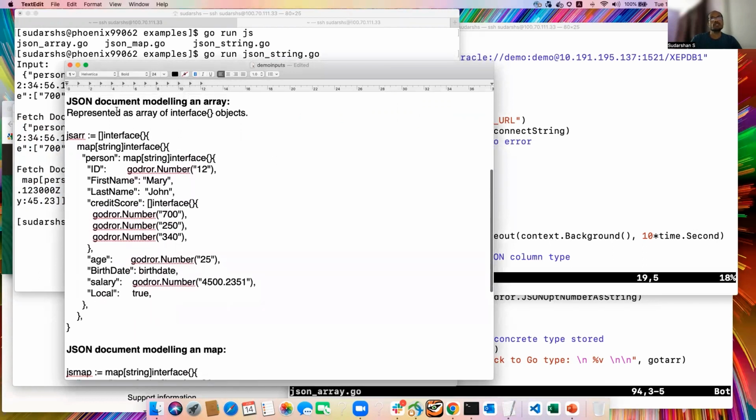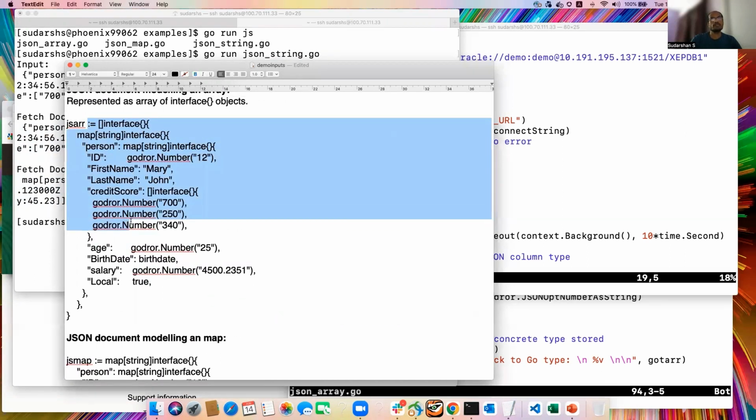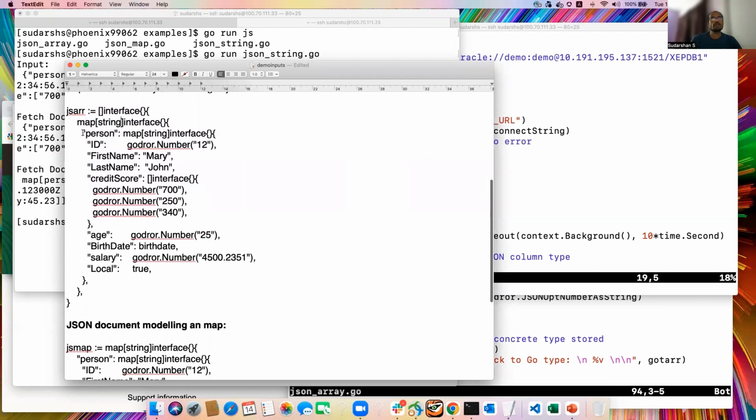Next, we can go over the other type of JSON document, which is modeled as a map. I am just showing how it gets represented in Go. So it is an array of interfaces. The interface is like a generic data type. So I am taking an array of generic data types, and it has one element for now. And that element is again a map, and the map has key values.